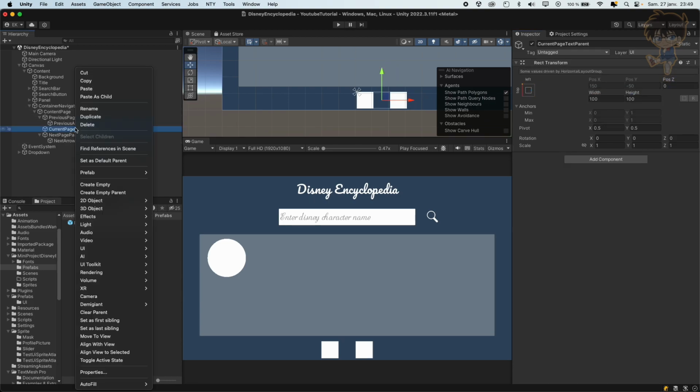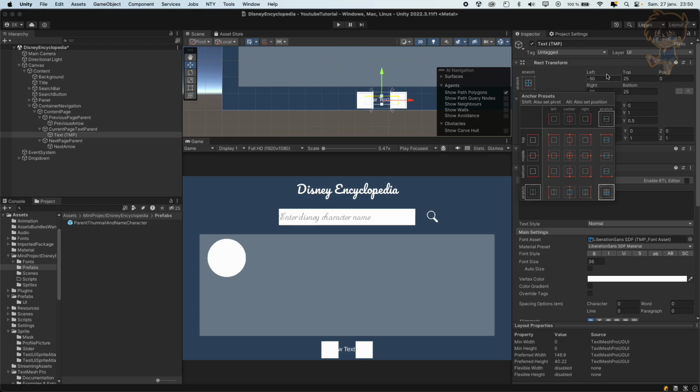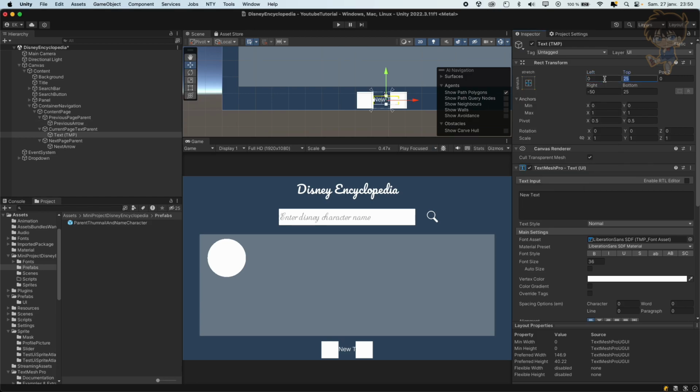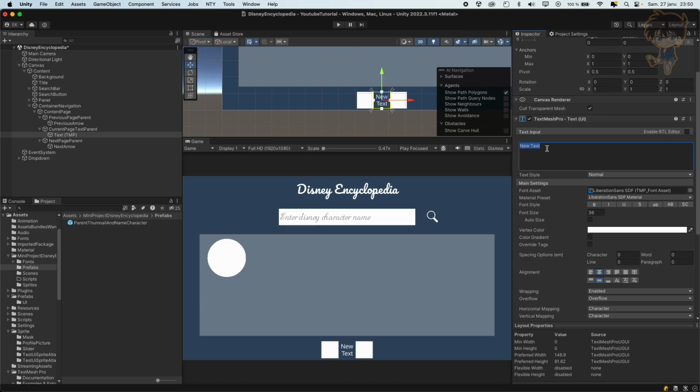And also in the current page, let me add a Text Mesh Pro, and in the Text Mesh Pro, I just want again to put a number. So for the current page, again I will stretch everything like that. So again 0 0 0 0. I want to center everything, and I want to put 1 by default.